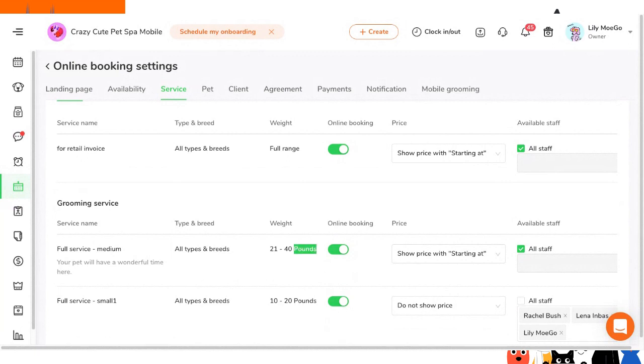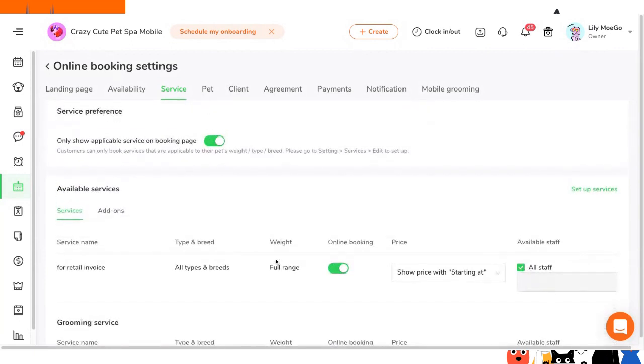So, for example, if I'm booking for my dog Lola and I put in she weighs 35 pounds, when I'm online booking, I won't have the option to book a small full service for a small dog because she is not a small dog. She is a medium dog. So it just takes the guesswork out and makes it a little bit more representative of what the dog is.